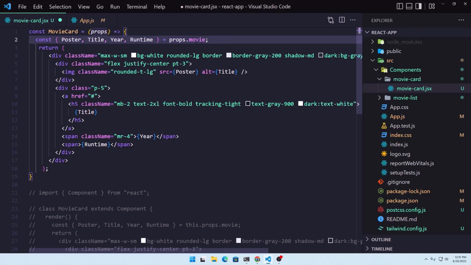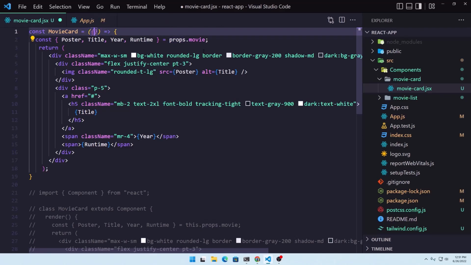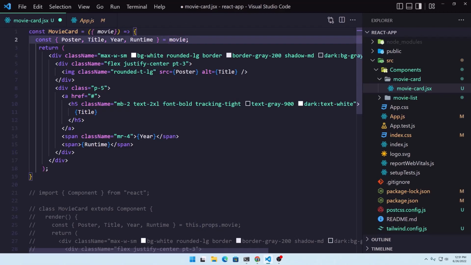Also, we can get the movie directly from here because we know we get props, and we can use destructuring here, the movie. Okay. And now instead of props.movie, we can say directly movie like this.